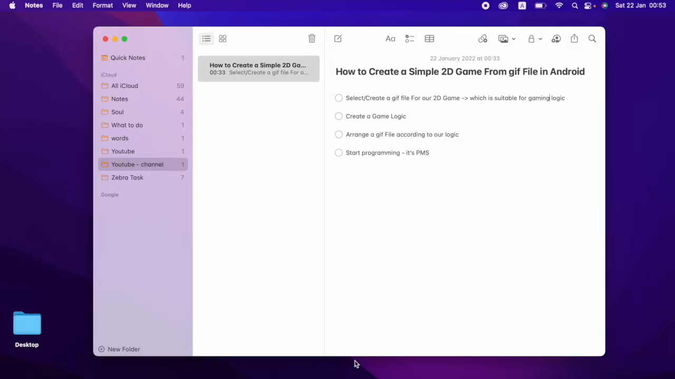So here I list down 4 steps to create a simple 2D game from the GIF file. Before I go through the process, I clearly mention, guys, this is just a small gaming concept. I made this when I was studying in my second year at university. So now I would like to recreate this as a YouTube video. I hope you like the video.